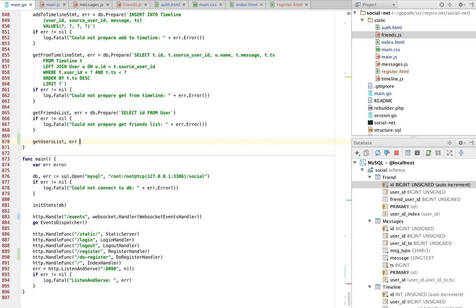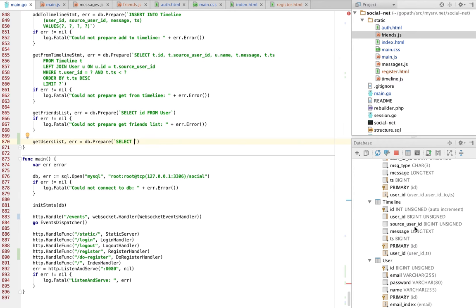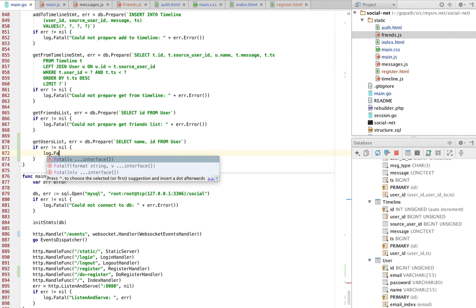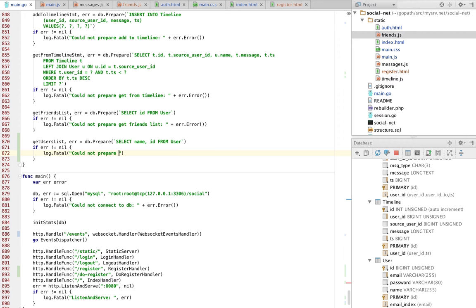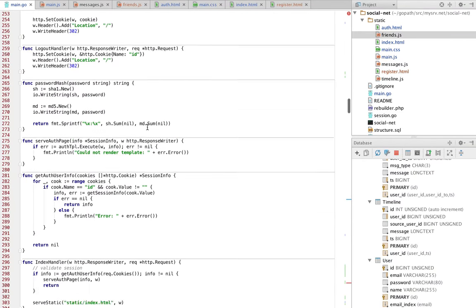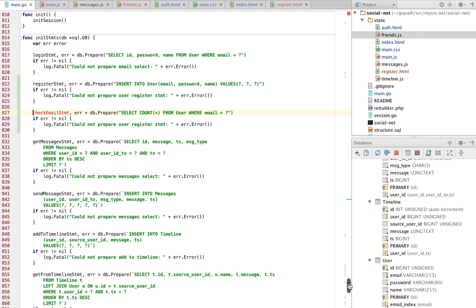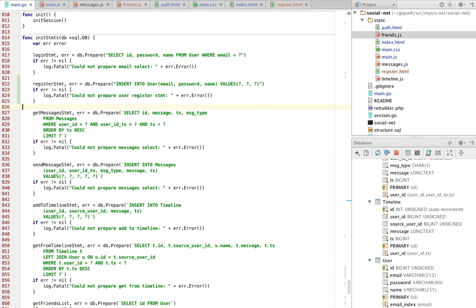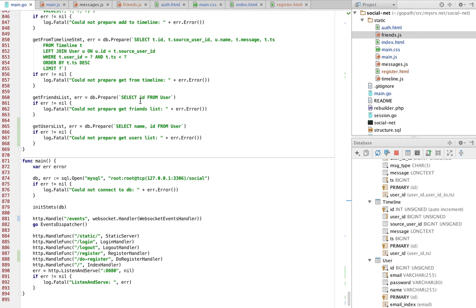Just select, not star from user, of course, because if we select star we will not know the order. So it would be select name and probably ID from user. And if we couldn't prepare it, then we exit. So we couldn't prepare get users list. Okay. Something was red. Check email statement is not needed. So select name, ID from user, and get friends list would be select ID from user. Yeah, that's strange, but we will redo it.